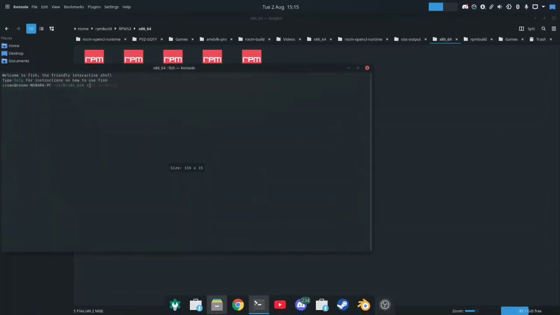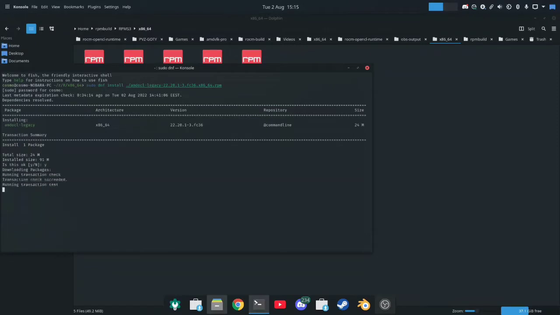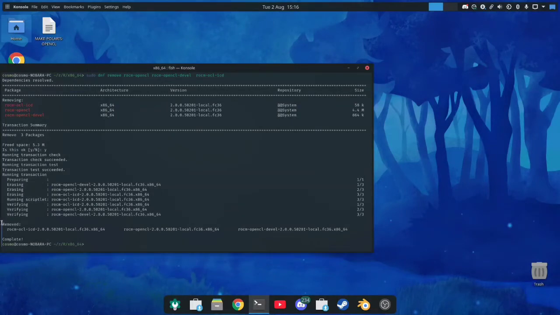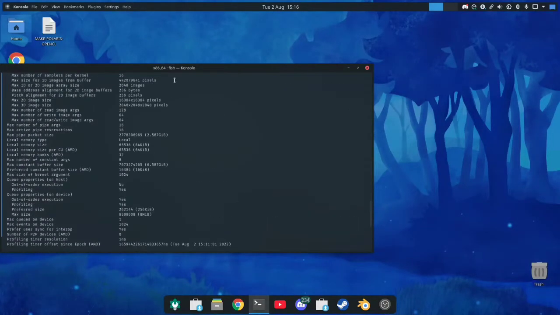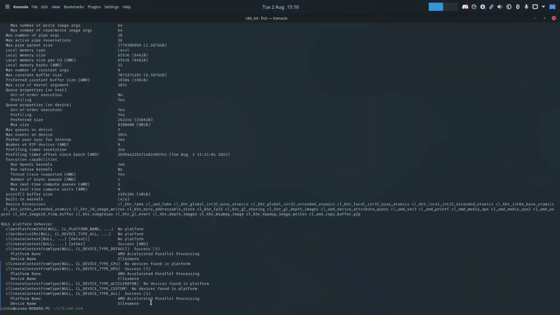We're gonna open terminal, sudo dnf install amdocl-legacy. Okay, sorry, I just needed to remove the ROCm thing. We're gonna talk about them later. So if you do now clinfo, here is the thing.